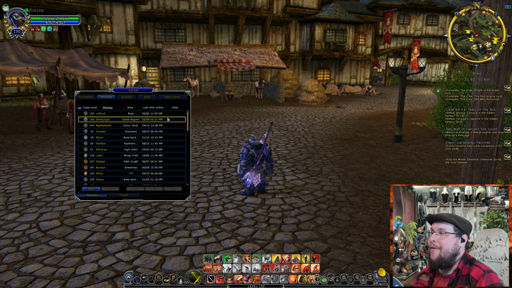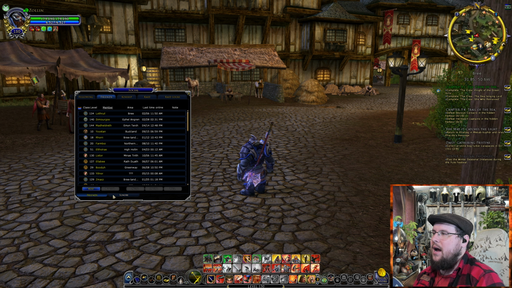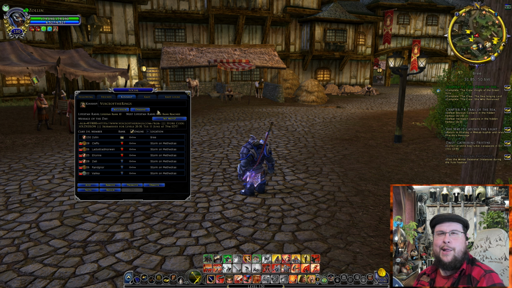But then we have friends. These are people that are your friends, right? That you can add in the game. There's an ignore list as well, which some were just spam botters back in the day that are ignored. But there's really not a lot of that in Lord of the Rings Online. It's really nice. There's very few spam botters.